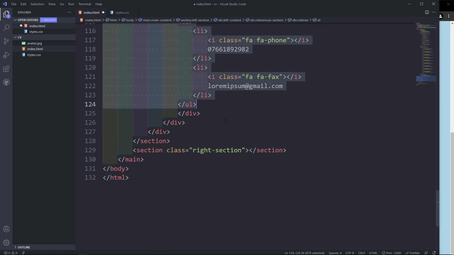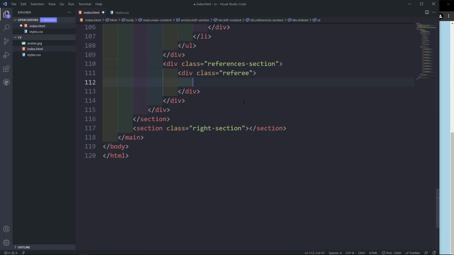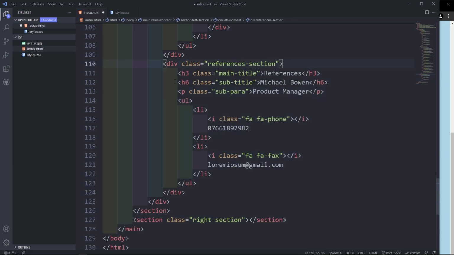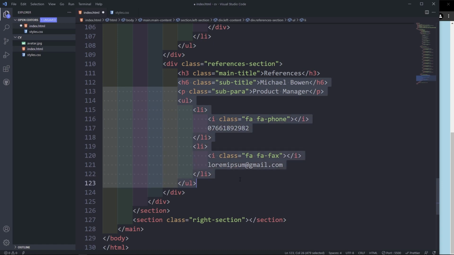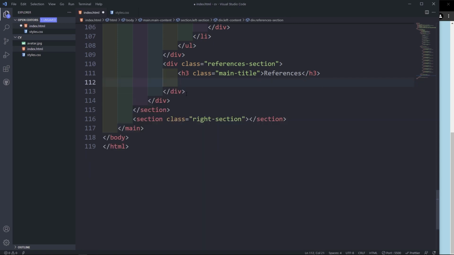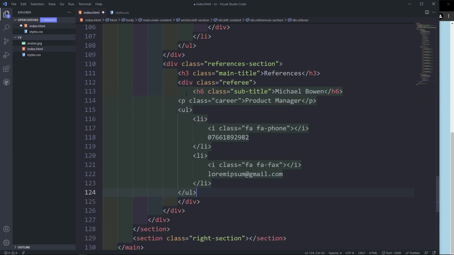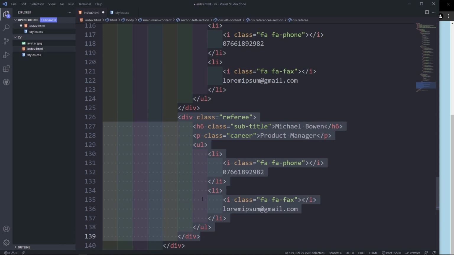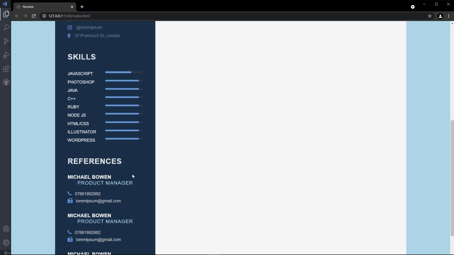Oops, I think I've done the referee wrong. Hold on, back. Main title. So this should be the referee from here, from the subtitle until here. So this should be the referee, and then you paste. Okay, so now we can copy this referee item multiple times. I'll do only 2 times or 3 times.